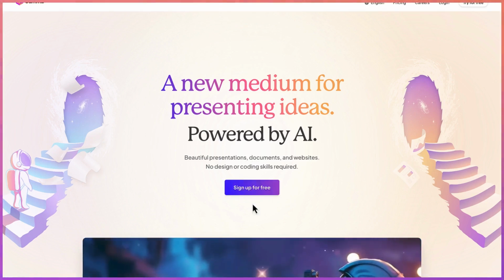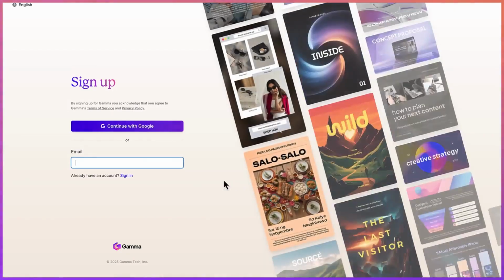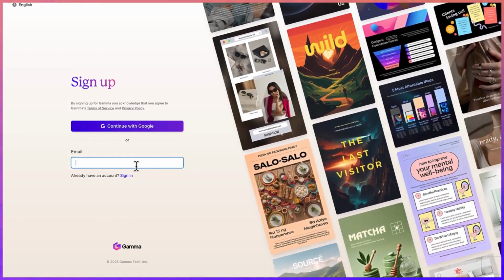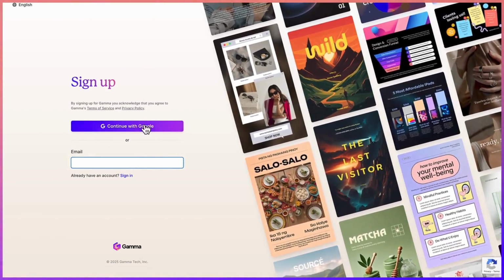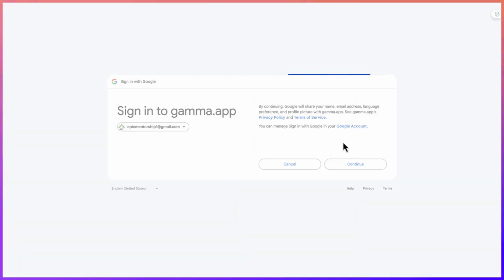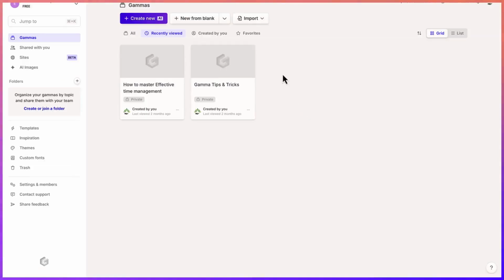So all you need is just to come down here and click on sign up for free to kickstart signing up. There are two methods. You can sign up with your email address if you have any, or you can sign up with any of your Google accounts. So I'm going to use one of my Gmail accounts to just log in. I'll click on continue, and then we're moving. Now, this is the platform where you'll be welcomed.